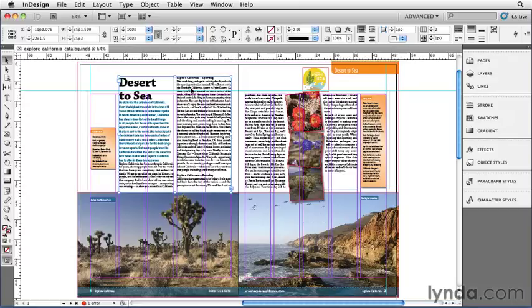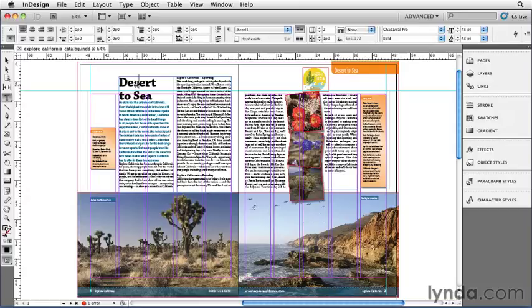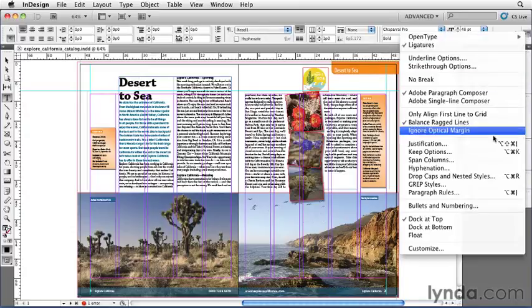To span this column, first I need to place my cursor in the frame. So I'll double-click on it to switch to the Type tool and place the cursor inside this text. Then I'm going to go all the way over to the right edge of the Control Panel and choose Span Columns from the Control Panel menu.